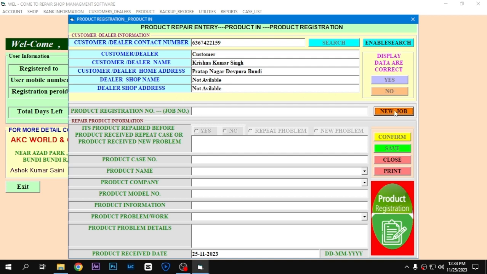After this new columns will unlock, product registration number, job number. So this is the first job, you have to click on new job, and this will assign the job number to it. In this case this is number 1. After that the form will ask you several pieces of information, you have to fill it in respectively. For example, the first option is: is the product repaired before? This is asking if the product has already come to you before or not. In this case let's take no, and after this you have to enter the product name.